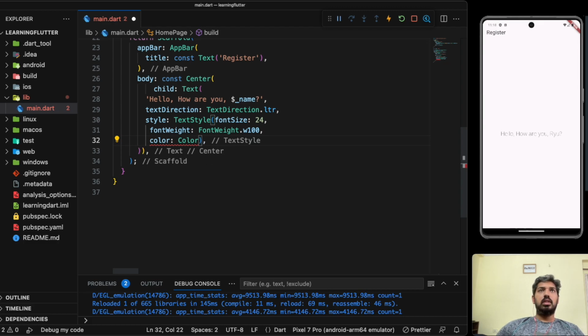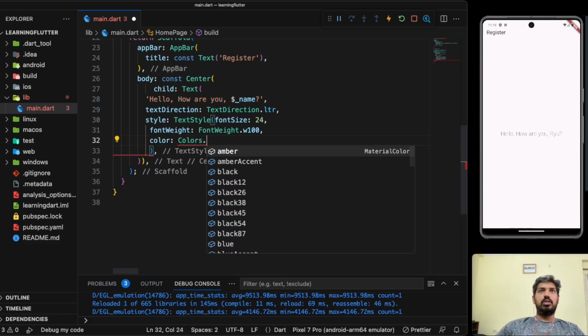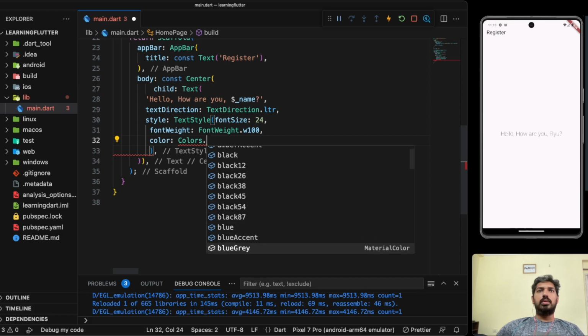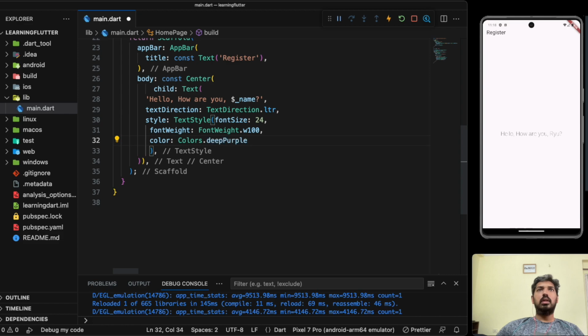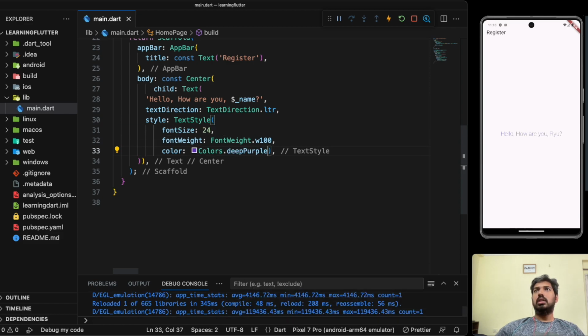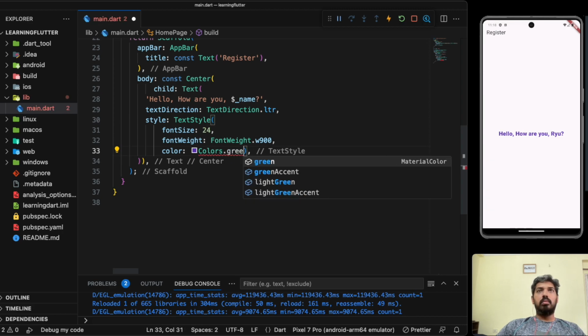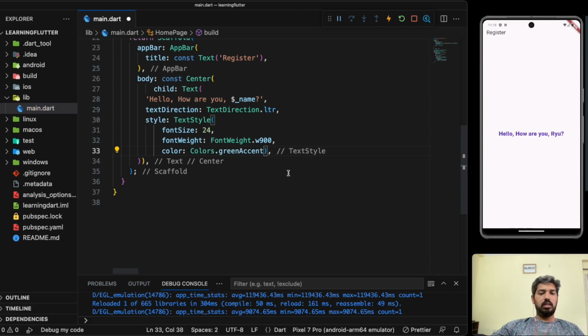Yeah, here it is. So Colors dot, let's put it deepPurple. Yeah, now you can see the change. Let's have it as W900. Yeah, it is deep purple. You can say green accent. Beautiful.